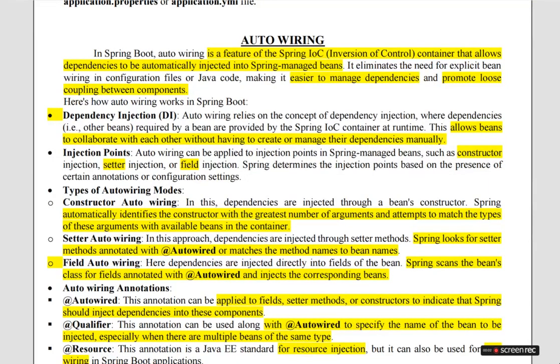Next we can go through the autowiring concept, which is a main concept in Spring Boot applications, web service applications. It is a feature of the Spring IoC container that allows dependencies to be automatically injected into our Spring managed beans. Beans in the sense of almost all classes, not an actual base class in object-oriented programming, but Spring managed beans.